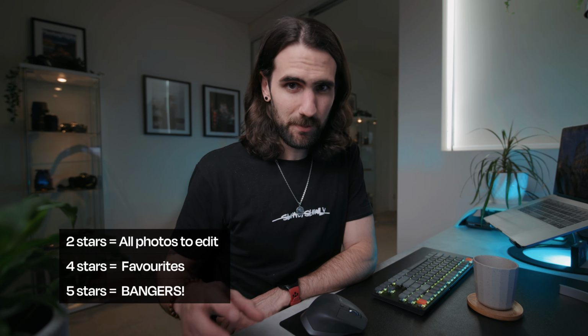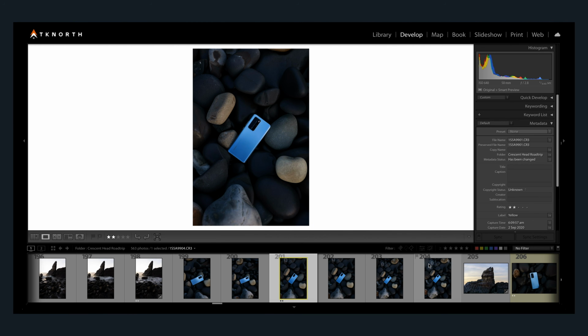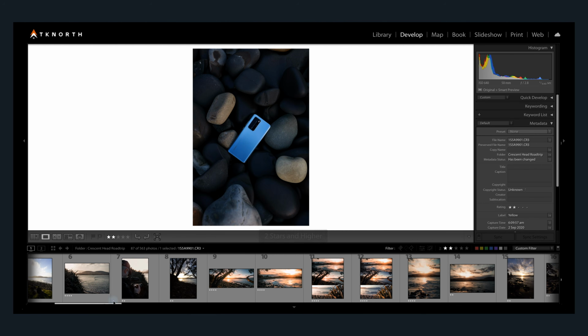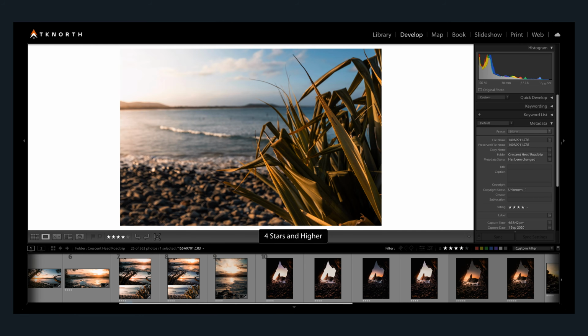I use 2 star for anything that potentially I want to edit. I use 4 star for anything that I really like that I'm definitely going to edit. And then I leave 5 star for anything that I absolutely love that I want to keep in my real favorite photos. So once you've starred some of your images, you can use the filter. So it will select just all the 2 star images, all my 4 star images.